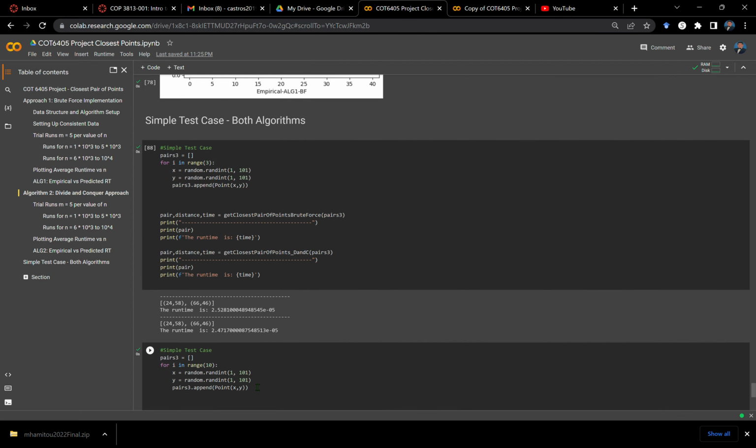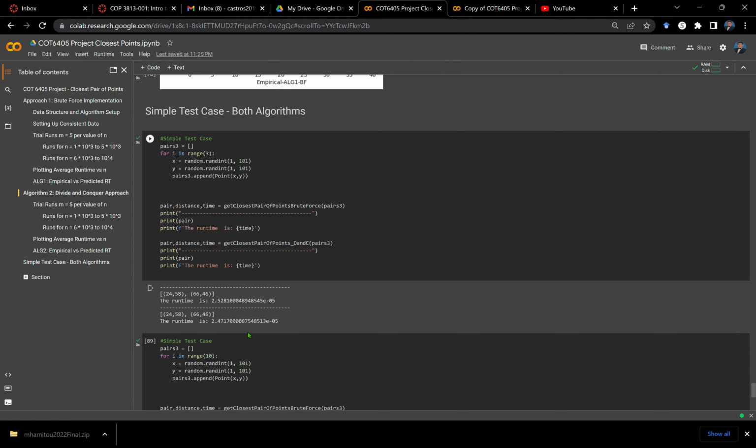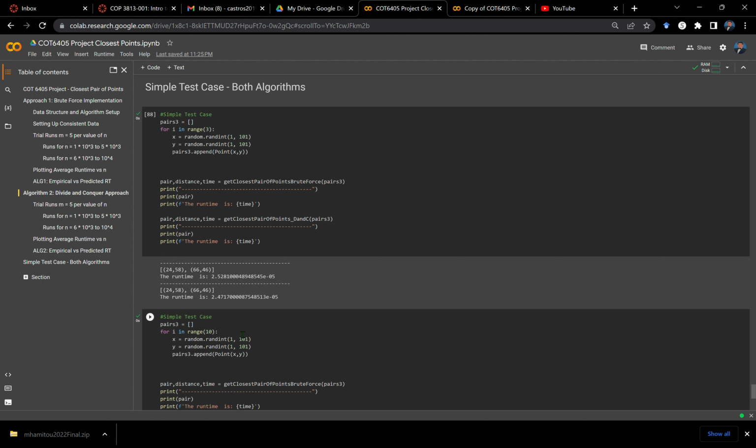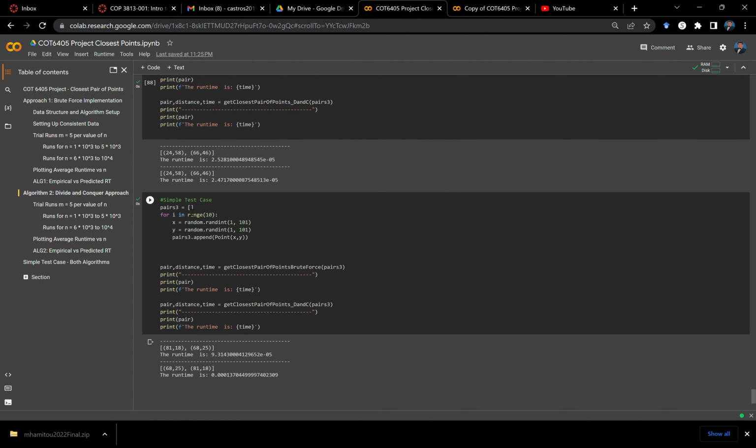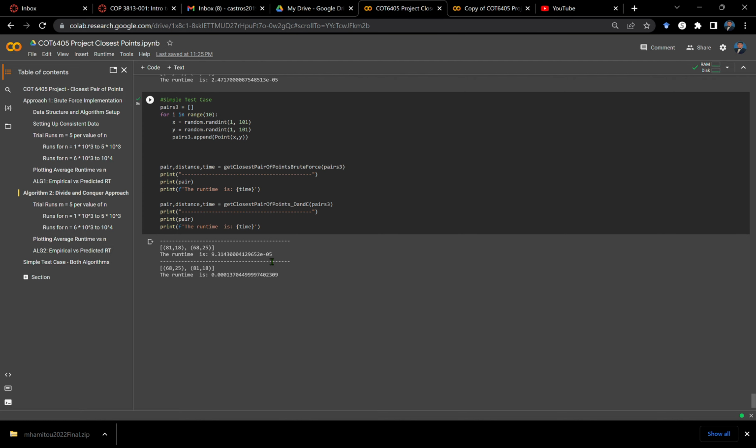And last but not least, I also want to go over a simple test case here. I just ran it through a set of 10 points, then a set of 3 points, and got the same results.